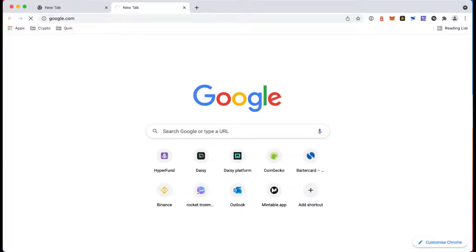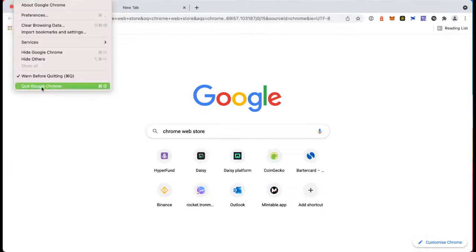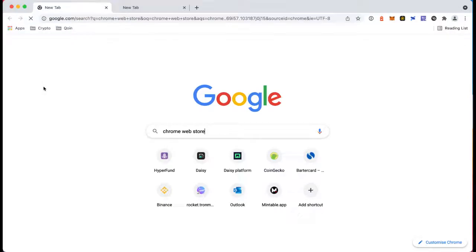You can set it up on your mobile as well, just by going to metamask.io. I'm pretty sure you can set it up on Brave, so maybe I could try Brave. Chrome has just died. Come on.